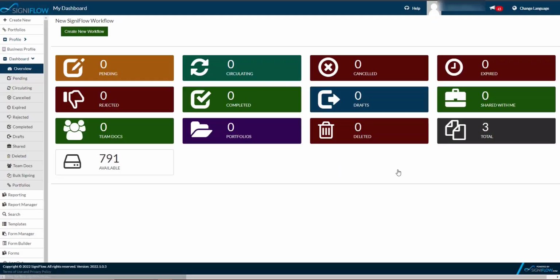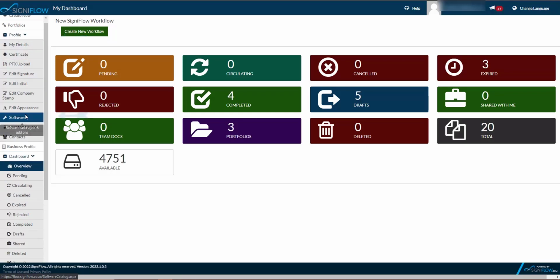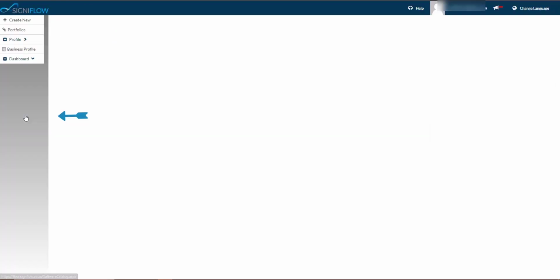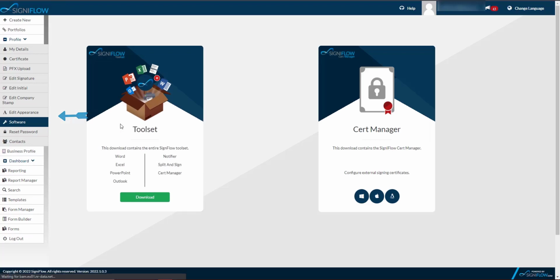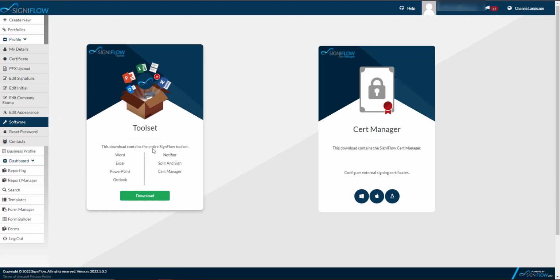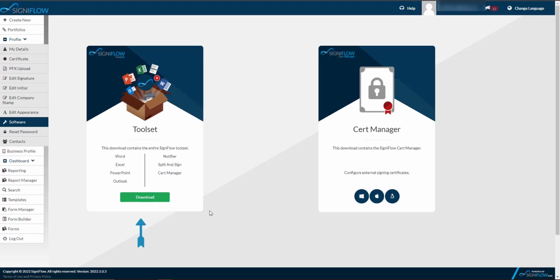To use the Microsoft Office add-ins, you will have to either add it to your business application store if you are a Microsoft system admin, or request that your company system admin does this themselves. You will find an installation guide under the Software tab in your profile once you have logged into your SigniFlow account.